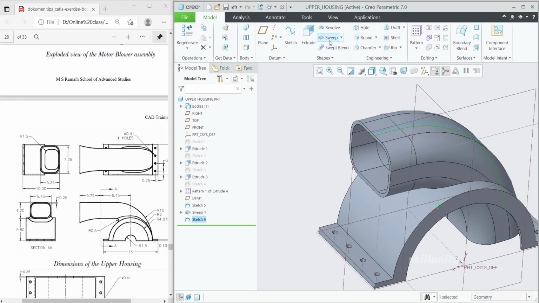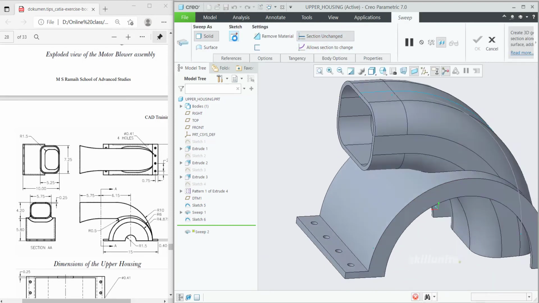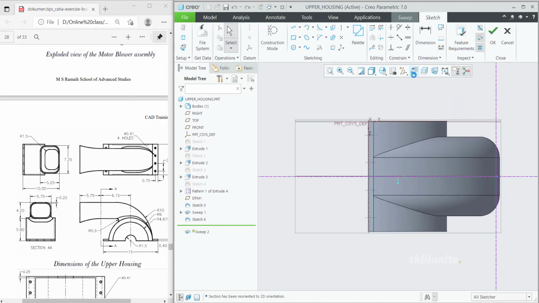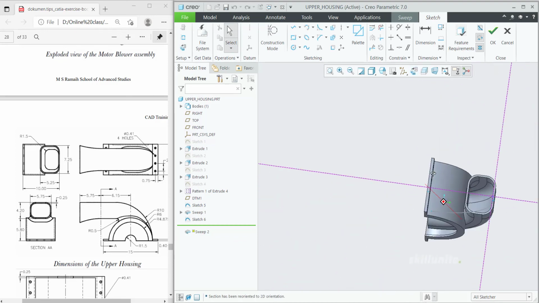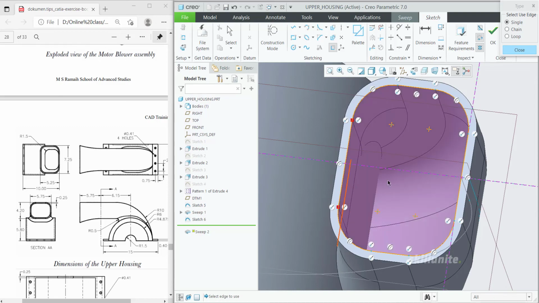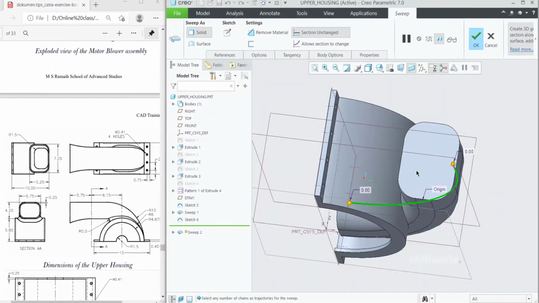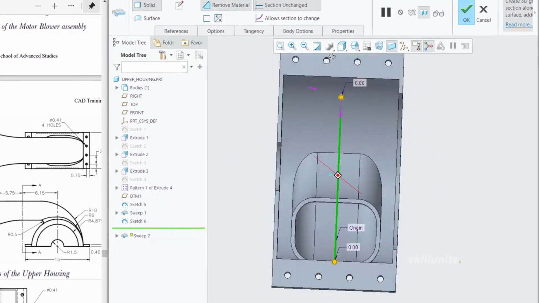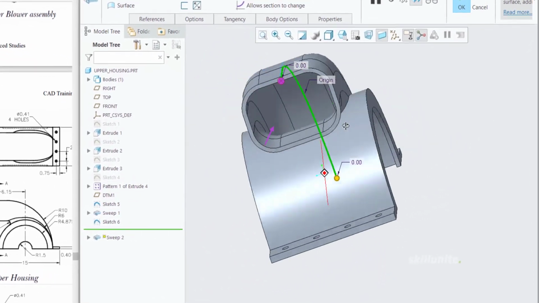So now you can go for sweep and then click on sketch option. Now already we have got the sketch, the edges over there. Simply project it. Click OK. So now remove material. So automatically the material inside whatever we have got is going to be removed.